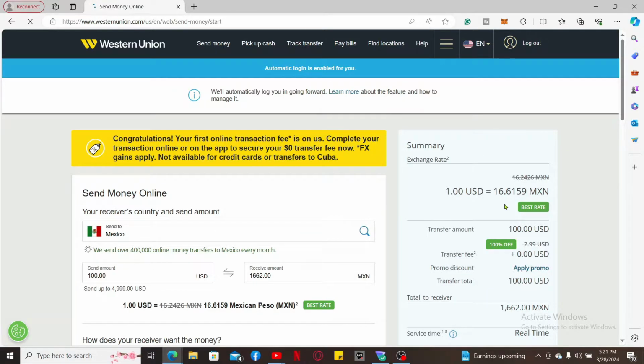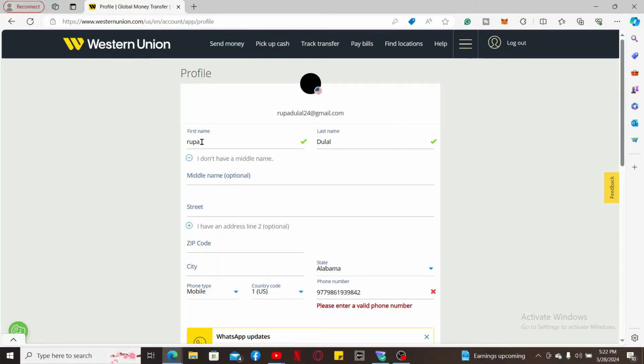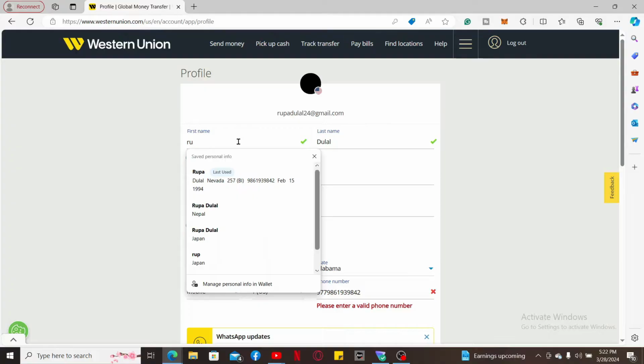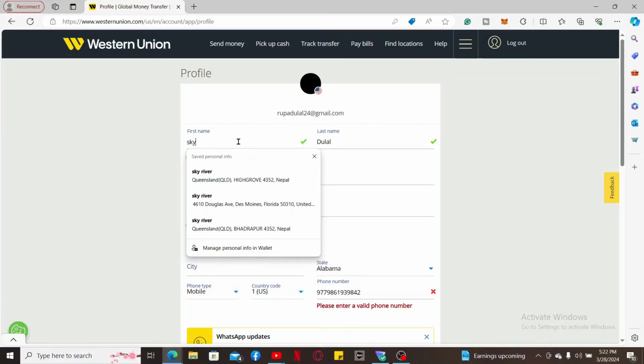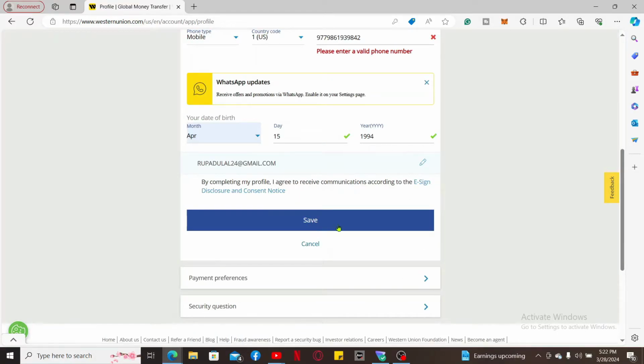Remember that after you are done with verifying your identity with Western Union, you will not be able to change your name, last name, date of birth, and nationality. But if you've not verified your account yet, simply go to the upper right corner and click on your profile icon. Once you get to your profile, go to your first name and then your last name and make sure to erase the current name and type in a new name for your account. Finally, after you are done, click on Save at the bottom of the screen in order to save your changes.